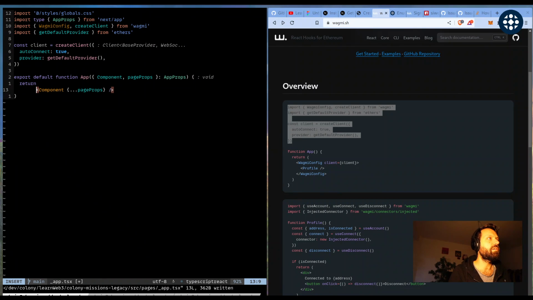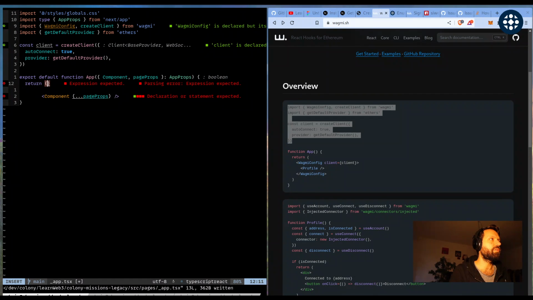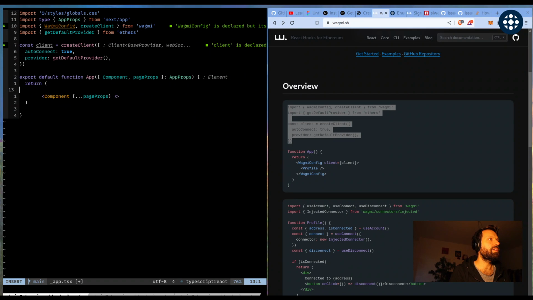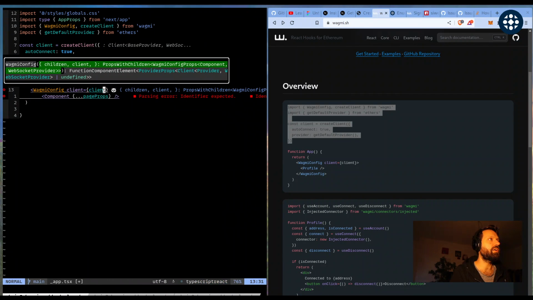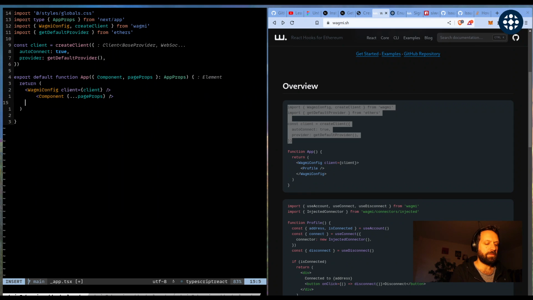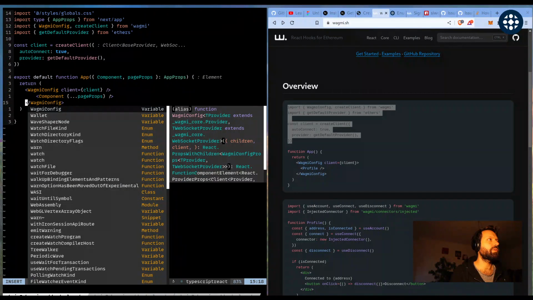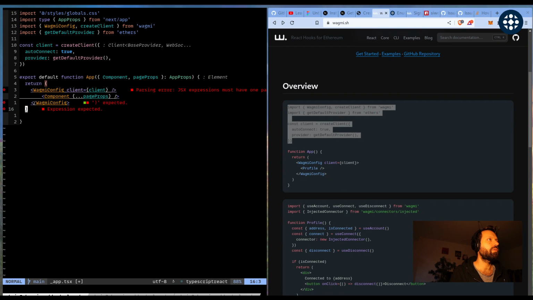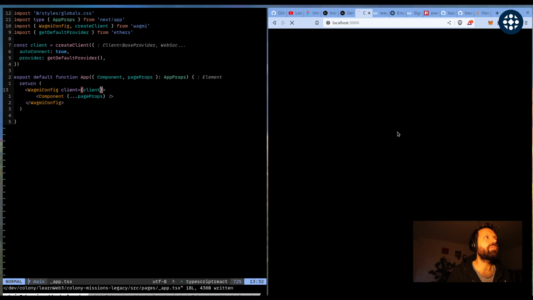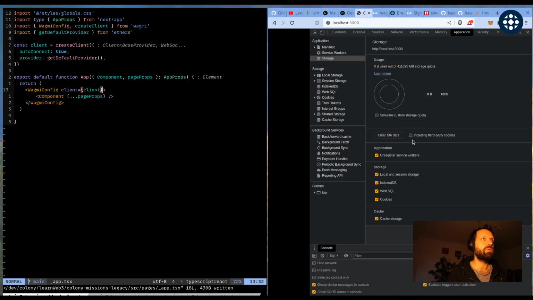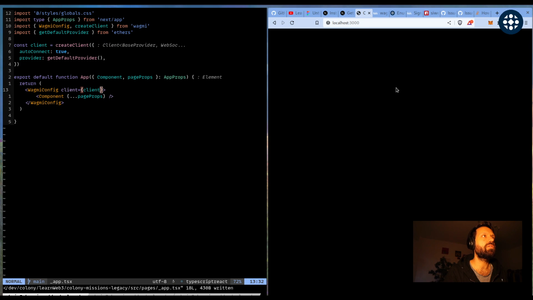So here we can say return, no semicolon. And here we wrap it in our Wagmi config, client equals client. And close it again. Oh, sorry. So there we go. Let's see if it still works. Seems fine. Seems about fine.